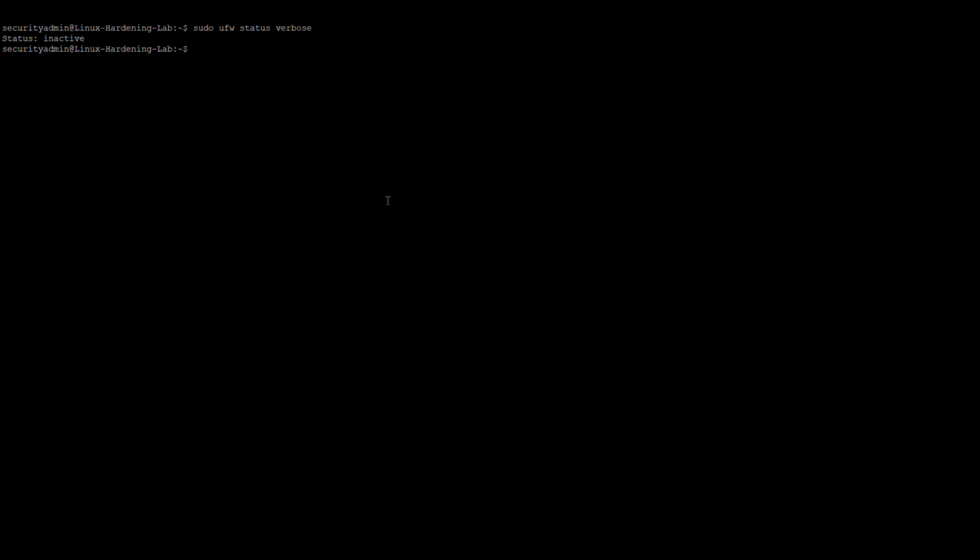Before enabling the firewall, I'm explicitly allowing SSH traffic. Since I'm connected remotely, blocking SSH would immediately disconnect my session and require console access to recover. This is one of the most common mistakes beginners make, so allowing SSH first is considered a mandatory best practice. To allow SSH, enter sudo ufw allow OpenSSH or sudo ufw allow 22/tcp. Verify the rule with sudo ufw status.